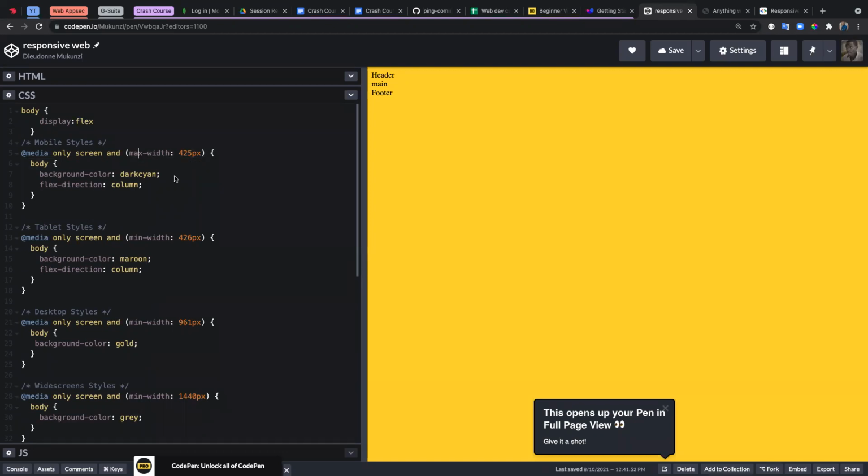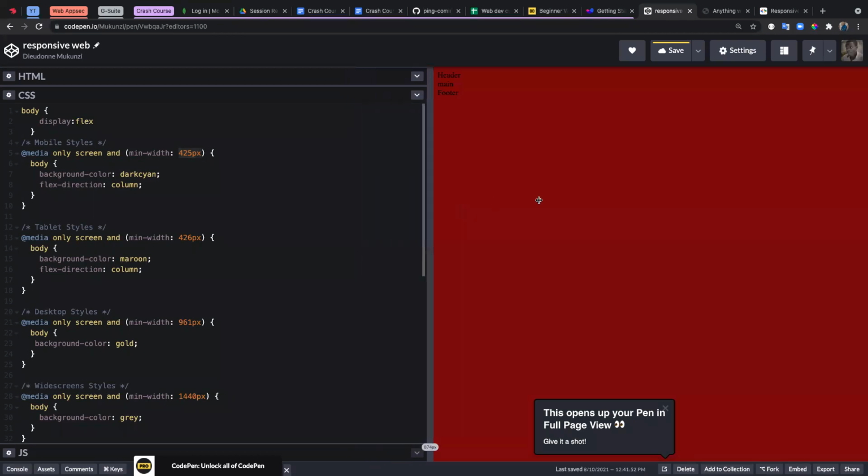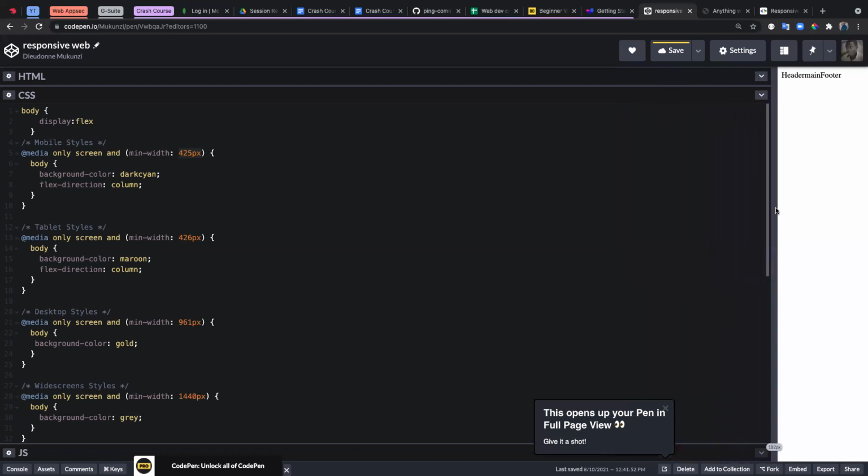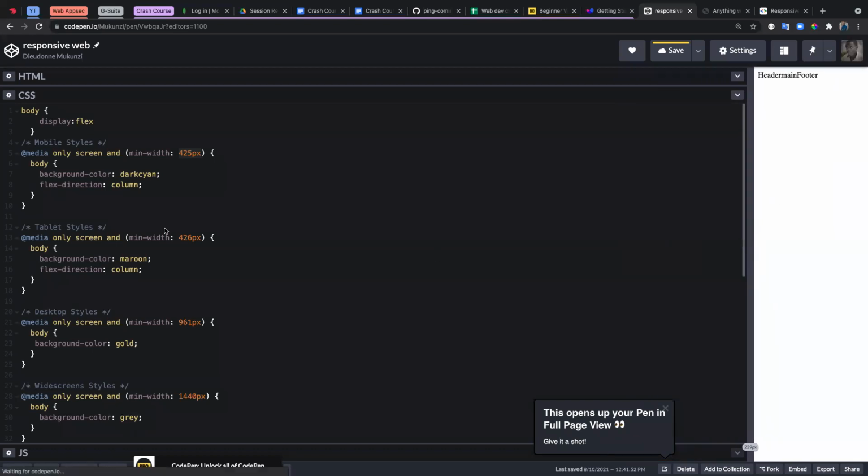Okay, let's say we use min width. What this means is that we're going to say the minimum width for these styles to be applied is 425. What this will do is that if you go to 425, there's going to be nothing, because this is not going to be blue, because we are saying that we are going to be applying these styles when at least the minimum width is 425.